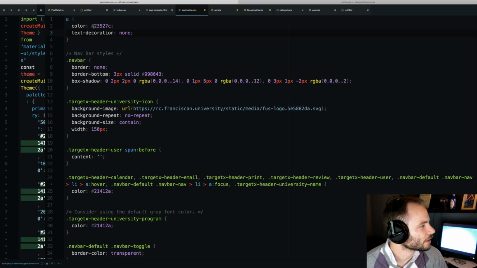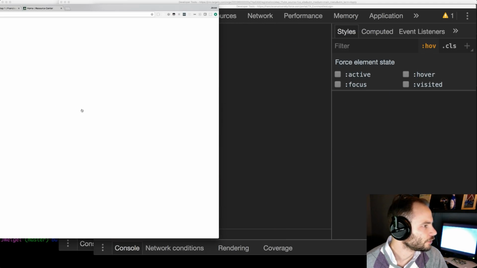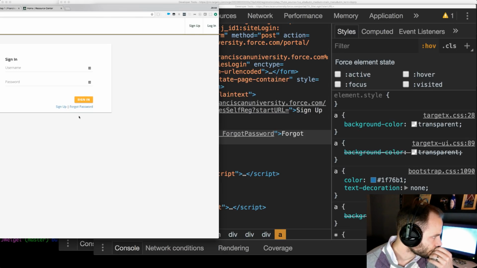Alright, let's see what color. I don't want this blue, but I do want, whoa, what is that? Alright, for some reason we just got to refresh. It's okay. I want to, I'm okay with the blue color.